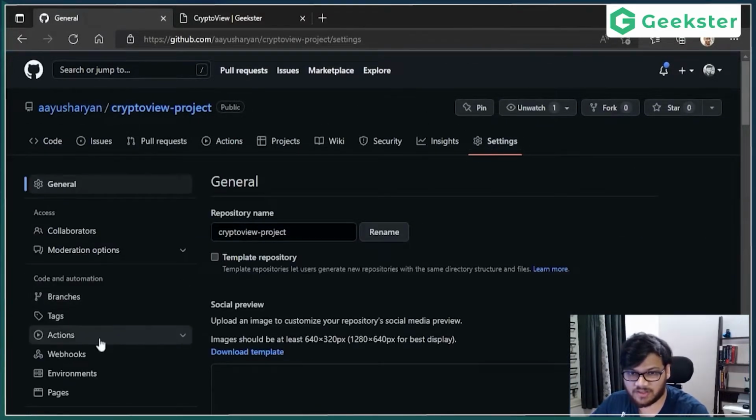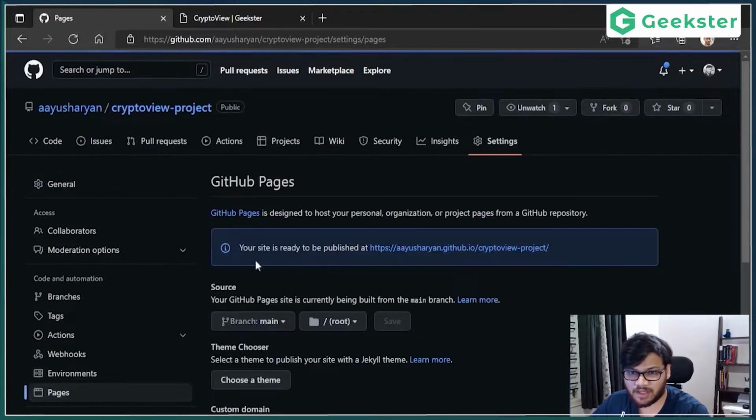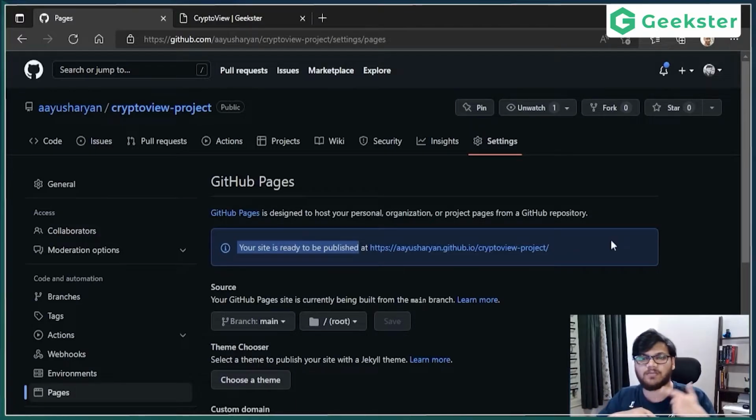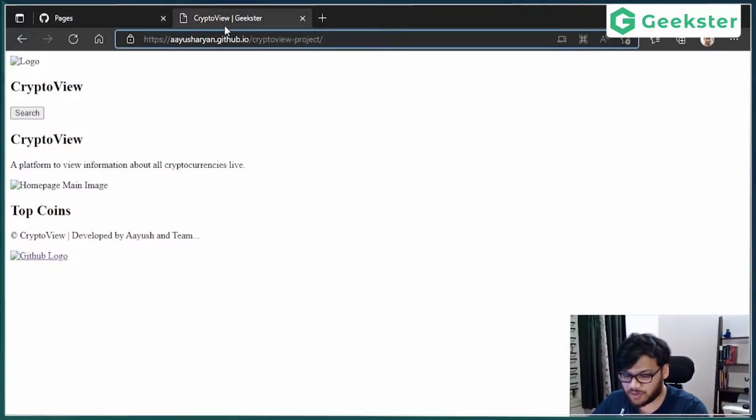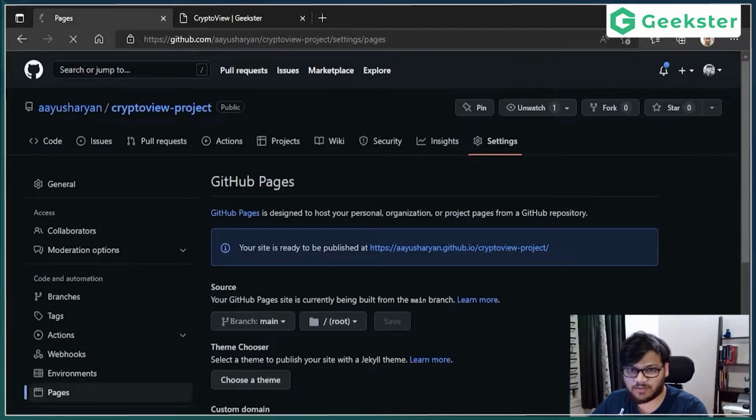So I go to settings, I go to pages, and you see it's again blue. That means it is again doing something. It is again doing that build process, so wait for it to complete. Just keep on refreshing. Meanwhile, this page obviously is not going to work until the build is complete. It should not take more than a minute or something, but I'm not really sure. It depends on the load on the GitHub server as well.